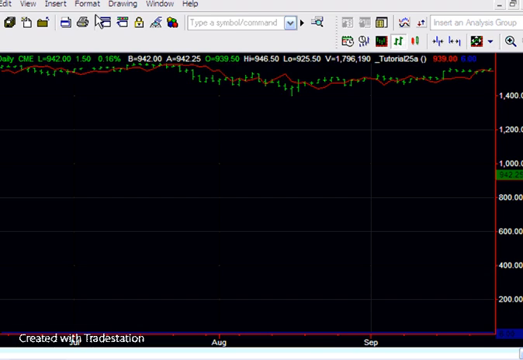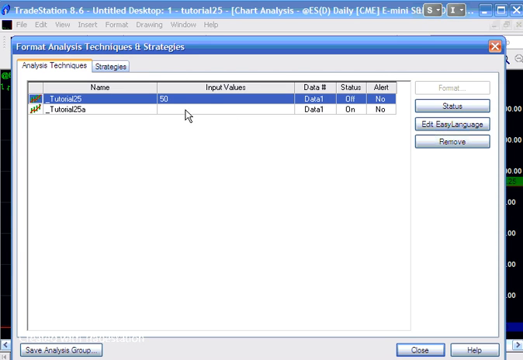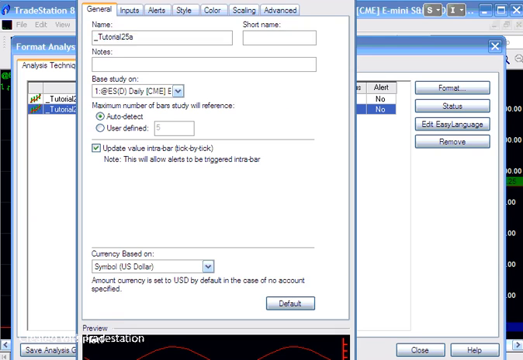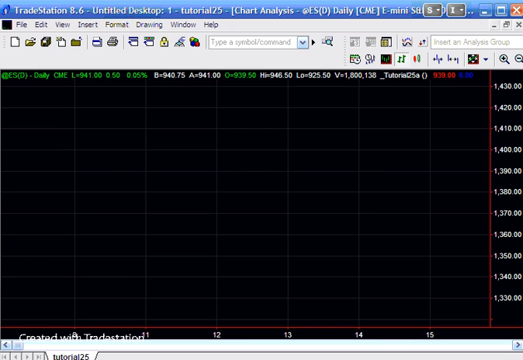And the reason for that is if we just go Format and we look at the analysis technique, which is this one here, you'll see that we're using auto detect, and Tradestation has worked out 6. Now you might be wondering why 6, because surely the value only needs to be 5, and if we just zoom in here, I don't think we're going to be able to see it there.